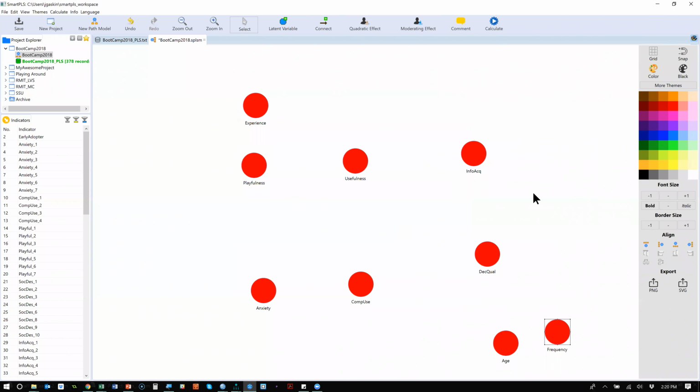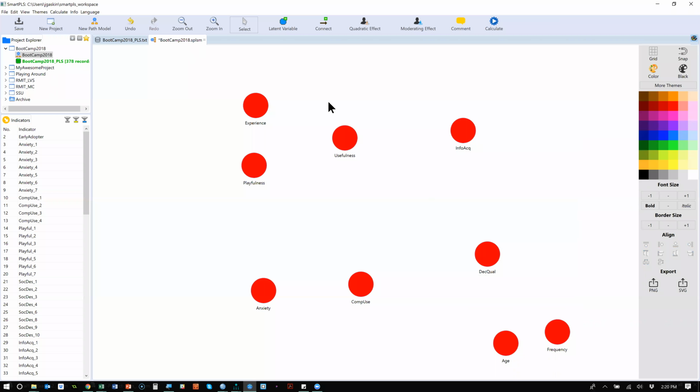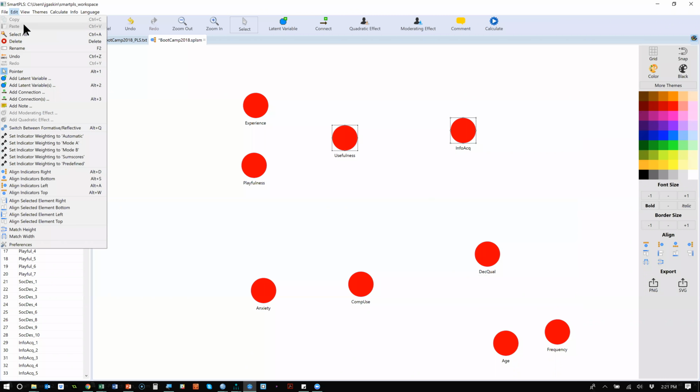Do you have the ability to copy and paste factors? I think so, yeah. If I select these, Control C, Control V. Nope. Copy, nope. Apparently not. Edit. Nope, copy is not an option.